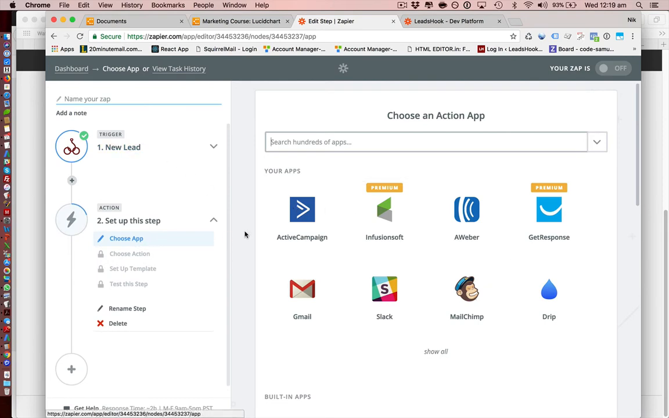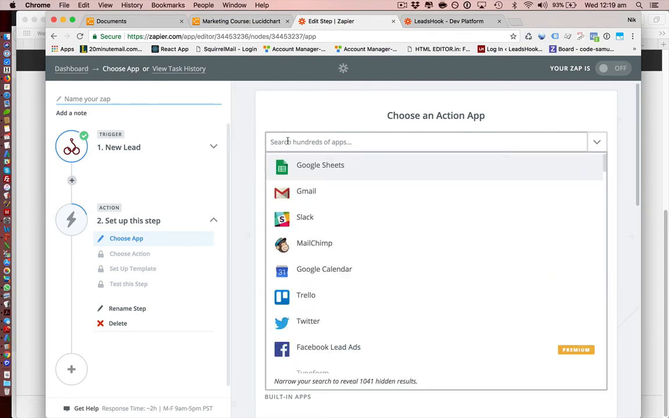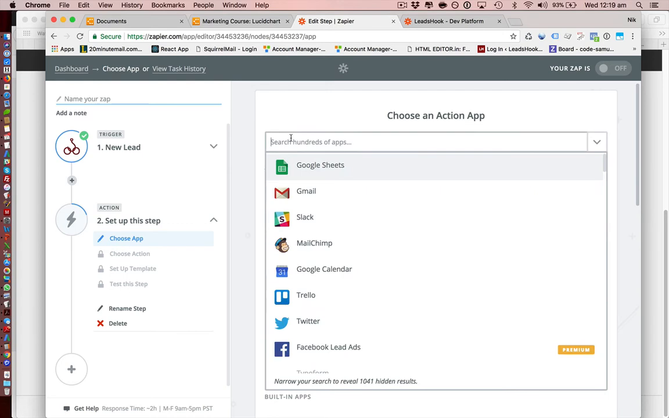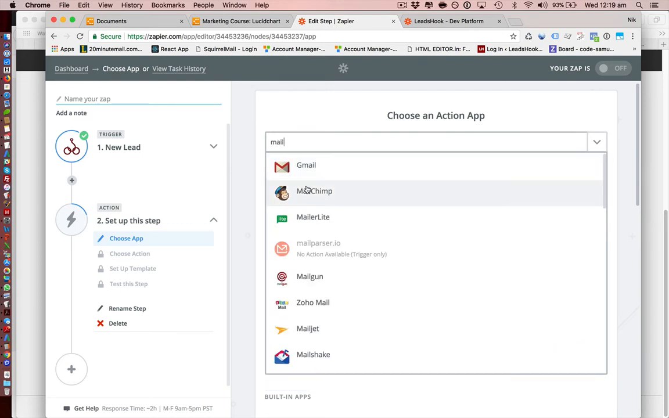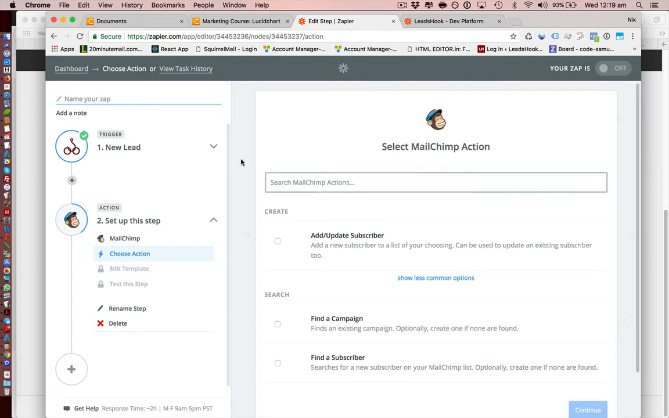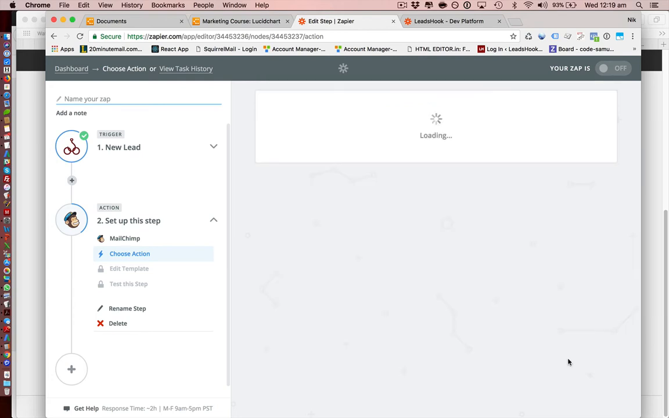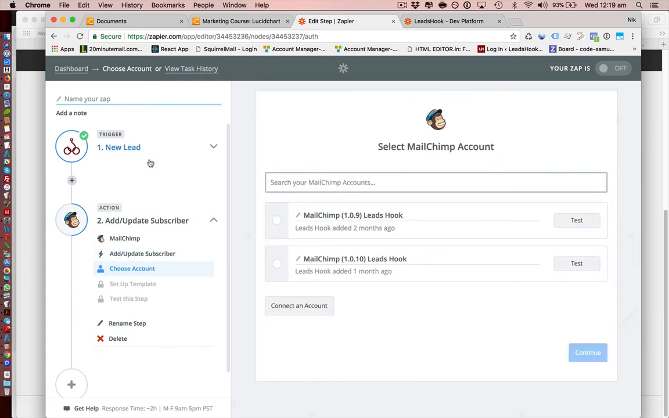And now we want to pick an app that we want to transfer to. So I'm going to go ahead and pick MailChimp, because that's the one that I use, but in your case you will pick whatever app that you use. And what are we doing? We're going to add and update the subscriber, and continue, because you're transferring leads from here through to MailChimp.